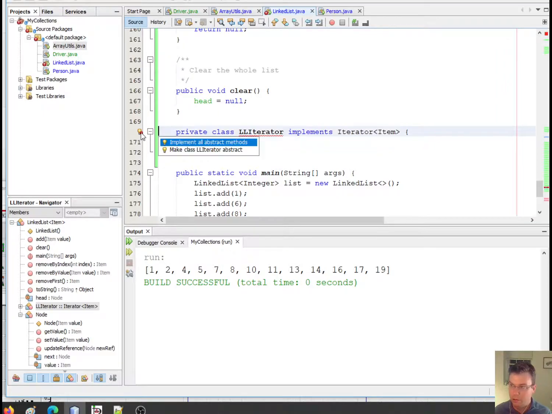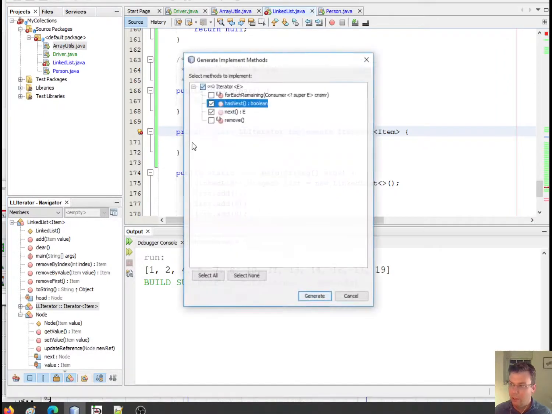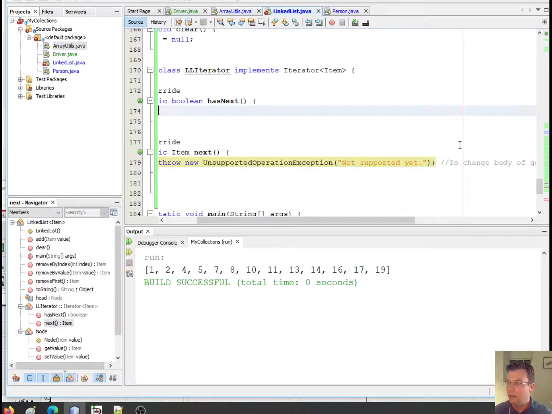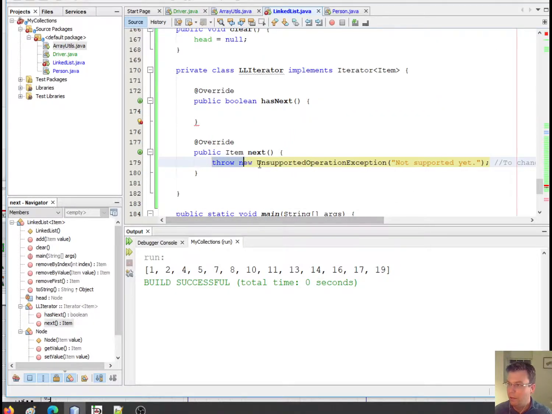how they work. So if I click implement all abstract methods, look, see, and actually even Java kind of discourages you from doing a remove. It doesn't check the remove by default, it just says, okay, let's try to implement next and hasNext. So I need to tell this thing how to go next, and I need to figure out how to tell it when it's going to be done.